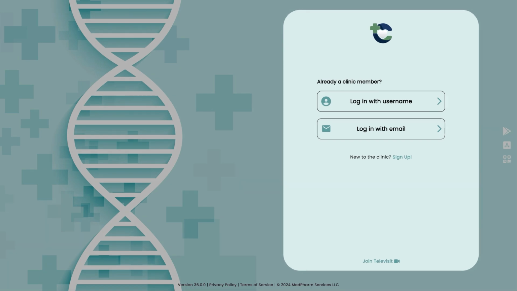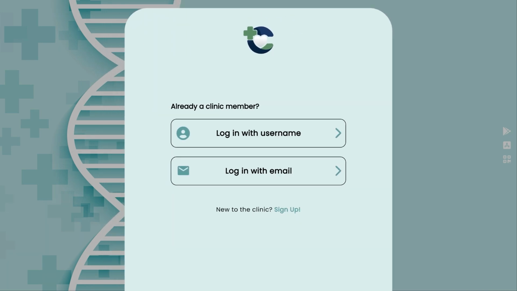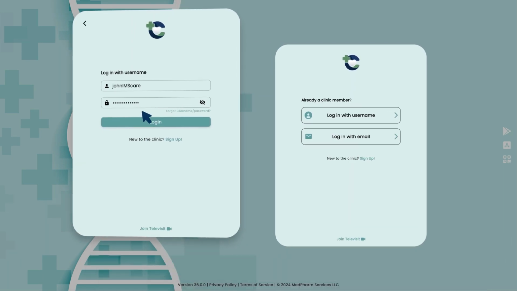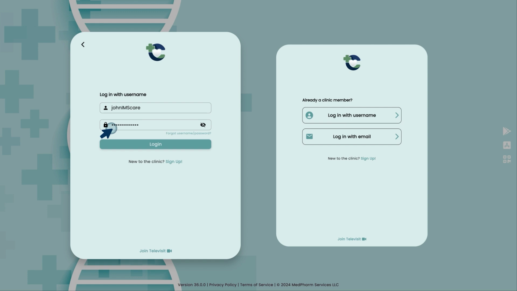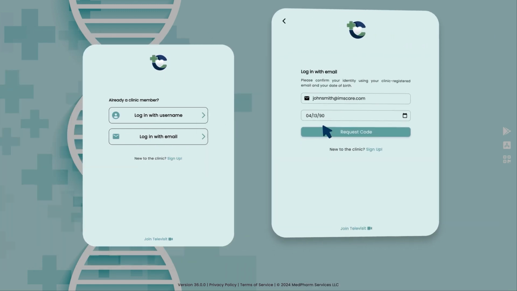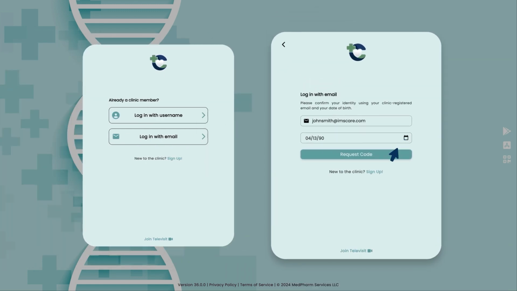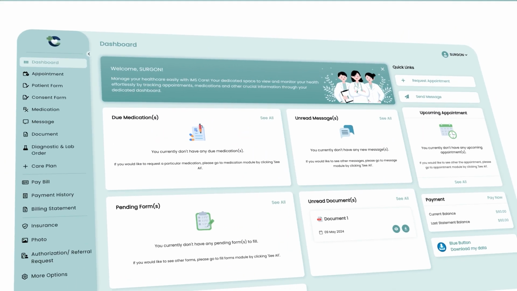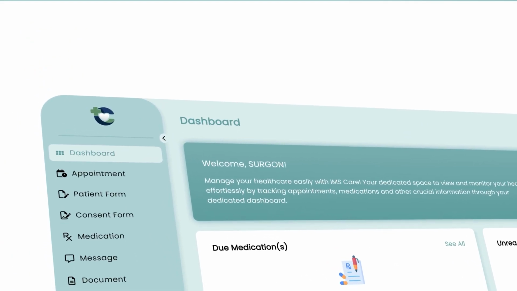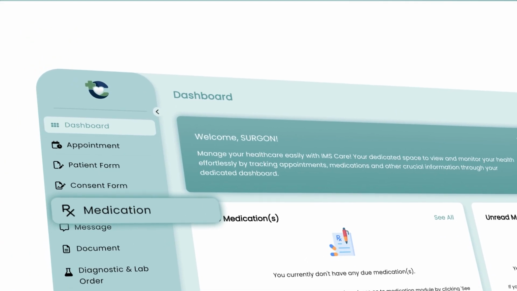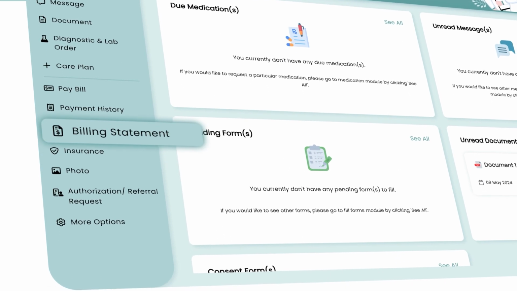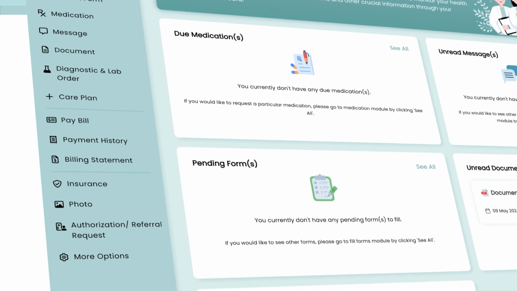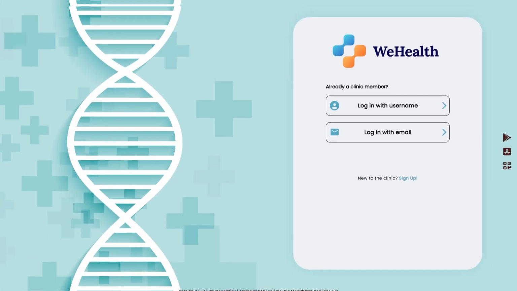Once you are already an existing user, you can log in with 2 methods. You can use your username by entering it along with your password into the login box, or you can use your email address and date of birth as login credentials. Once logged in, you can navigate the dashboard, which provides access to everything you need, from setting appointments to prescriptions, insurance, billing, and more.